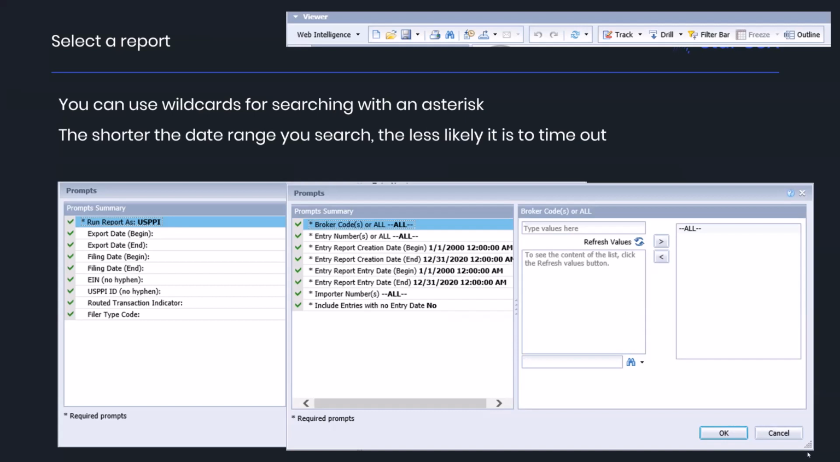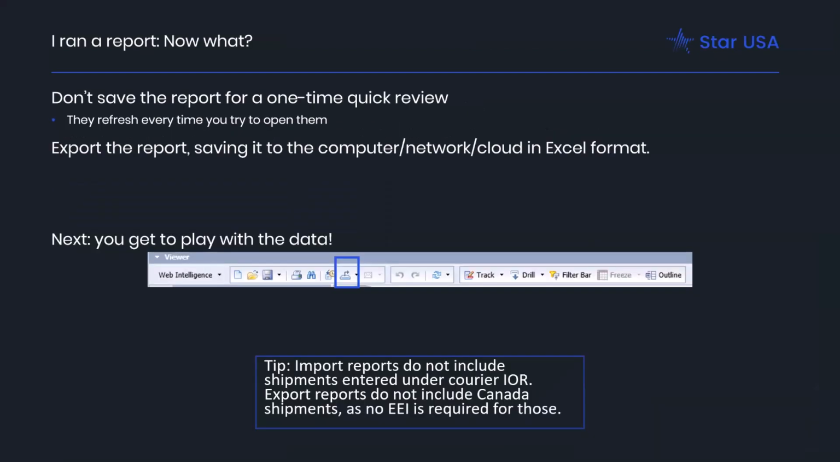You can resize this box to make it smaller or larger if you can't read everything. And the refresh values symbol lets you update your parameters and rerun the report. If you ran a report as a one-time quick review, you do not want to push save. What you want to do is export it. And this little square with an up and out arrow lets you do that. You can save it in PDF, you can save it in Excel, etc.